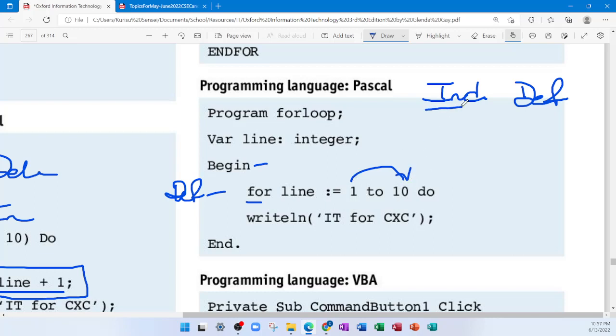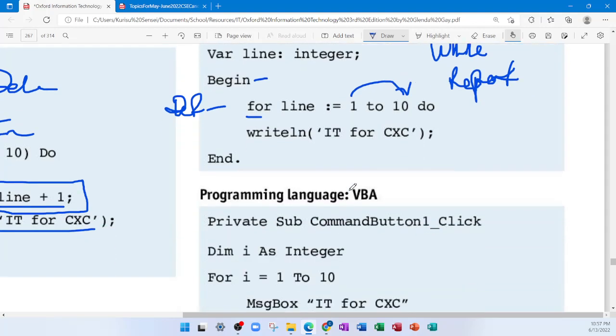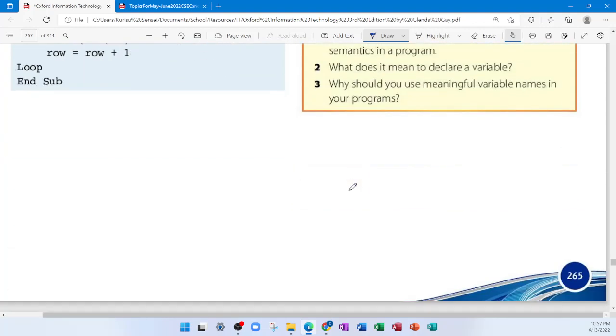And the indefinite loop is when we basically do not know how many times it should run for. So that's going to be our while loop and our repeat loop. So when we do not know how many times it's going to run for, we make use of those there.